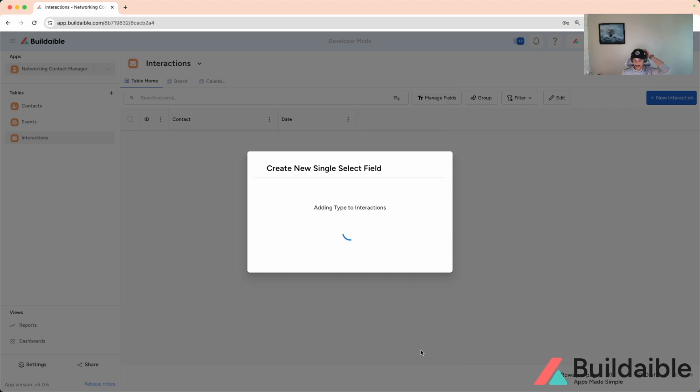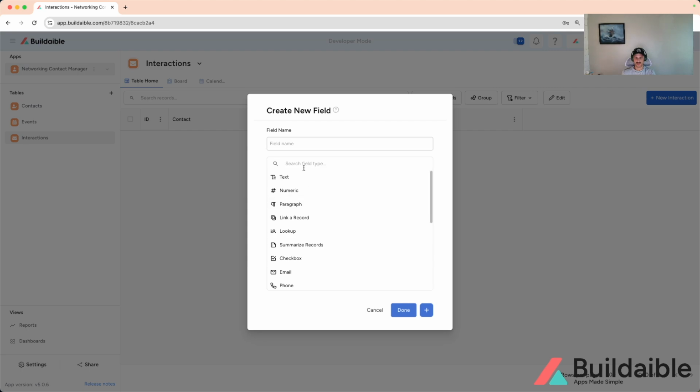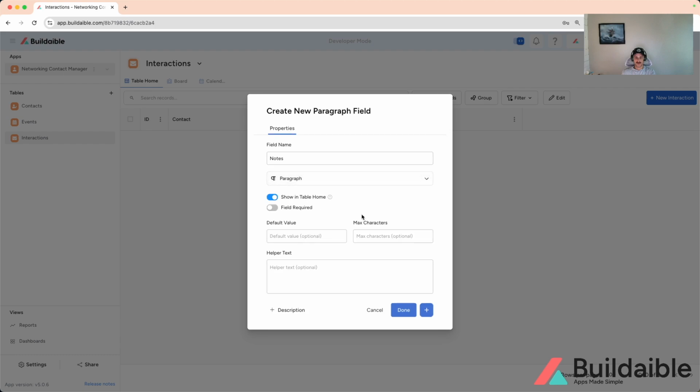The next thing is we want to put in another notes field for this interaction. So we'll make that a paragraph. We want to be able to track what was actually said or discussed on the interaction. So we'll go ahead and add that in.